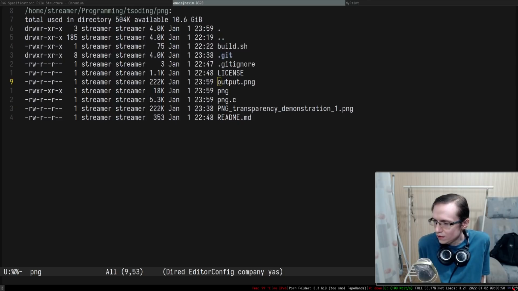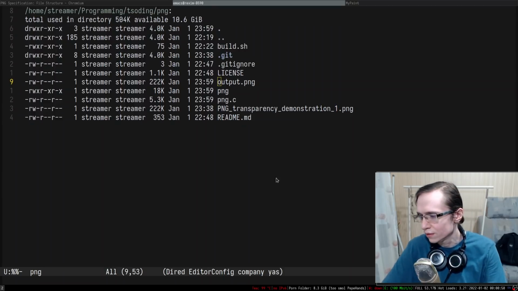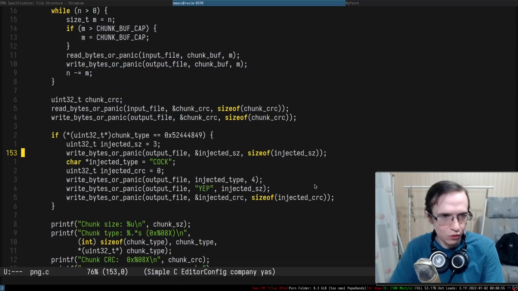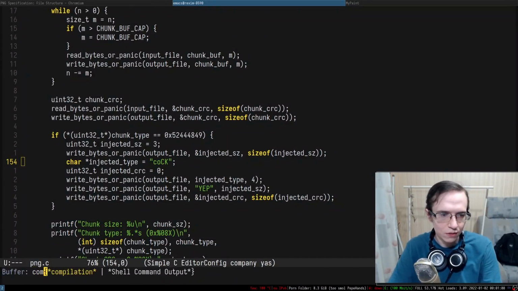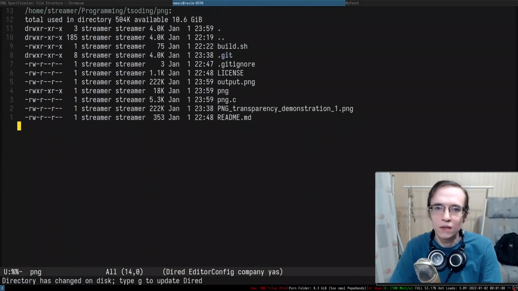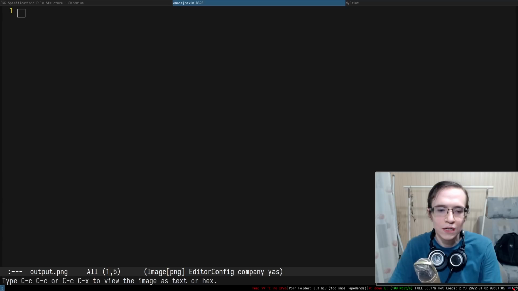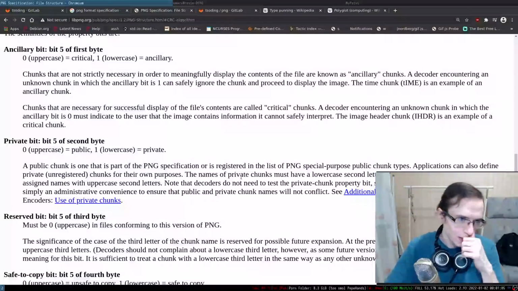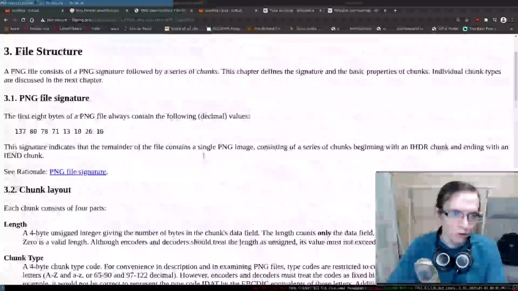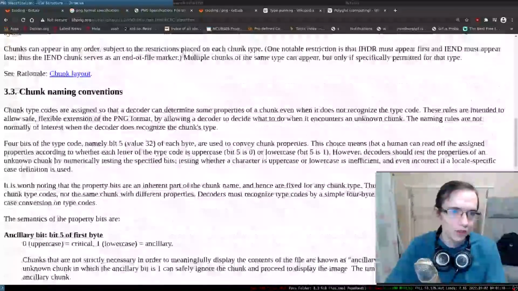It needs to be C. Oh, yeah, I remember that capitalization is kind of important, but I don't remember what capitalization actually means. It doesn't really change anything in here. Let me take a look. Chunk type, chunk naming. Okay.